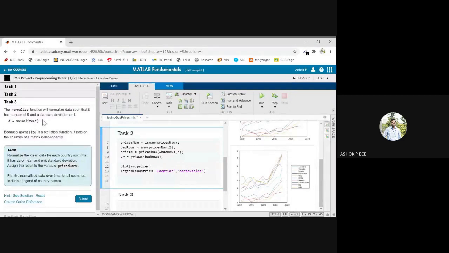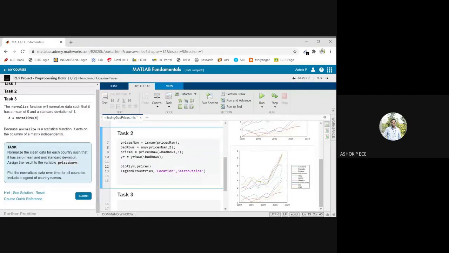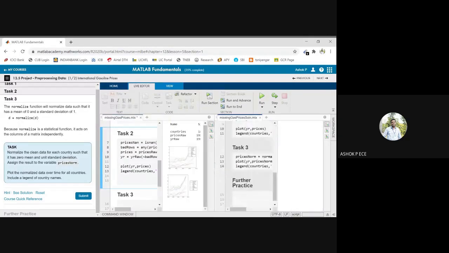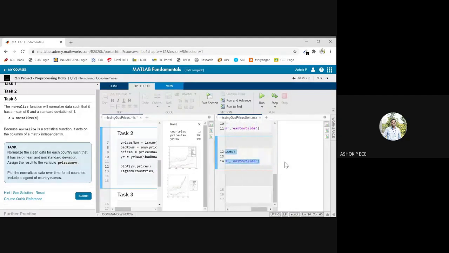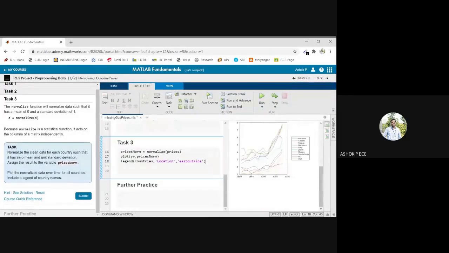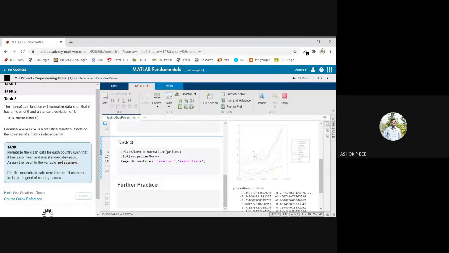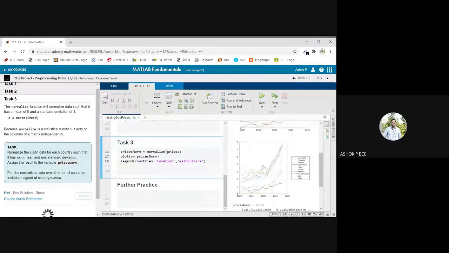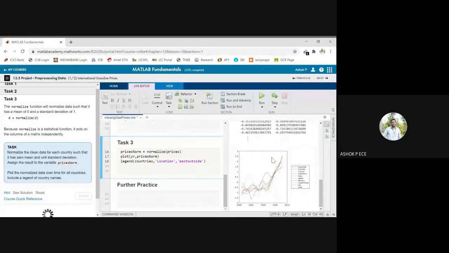Now normalizing. We do it for reducing the value between 0 and 1. Use the normalize command. We are going to normalize and again plot. Okay, so it is very simple. I am normalizing the price and then I am just plotting. When normalized, the value will be between 0 and 1. See here, all the values will be between 0 and plus or minus 1. The values will be compressed.